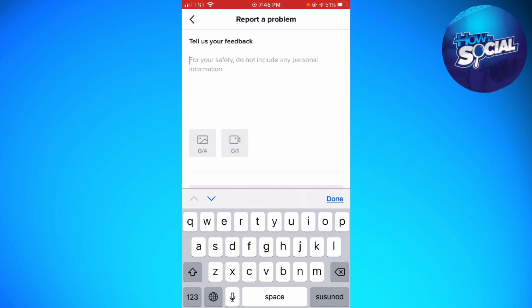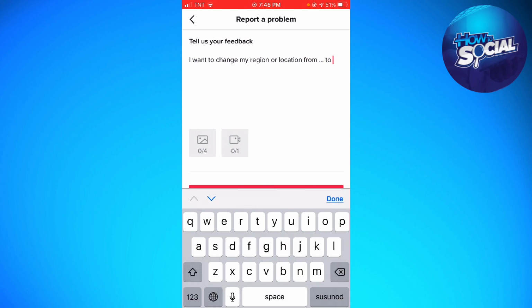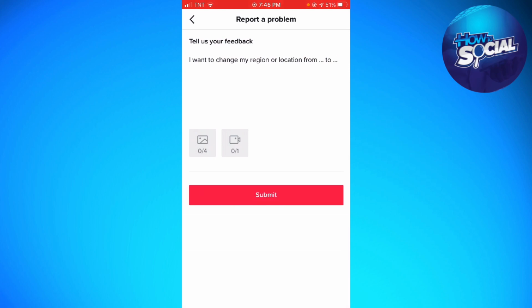Okay, so for example, just type, I want to change my region or location from, and then type the location your TikTok is at right now. So for example, from Philippines to Cebuano, like that. So just go ahead and type that and click on submit, okay? And that should help you with your problem on how to change TikTok region without a VPN.